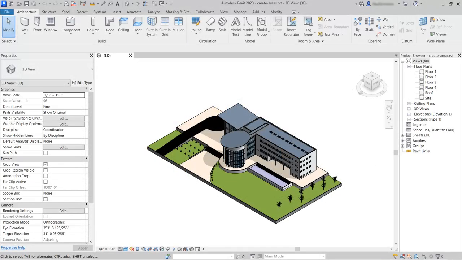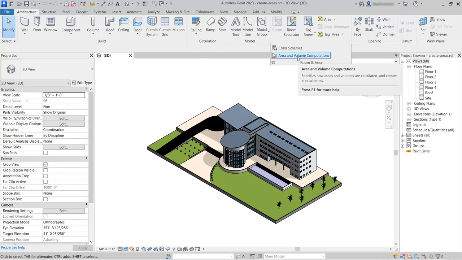I have the exercise file Create Areas open, and we can see the building that we will add the areas to. Before creating the areas, we must first create an area scheme. To do this, from the Architecture ribbon tab, we'll click on the Rooms and Areas panel drop down, and then we'll select Area and Volume Computations.